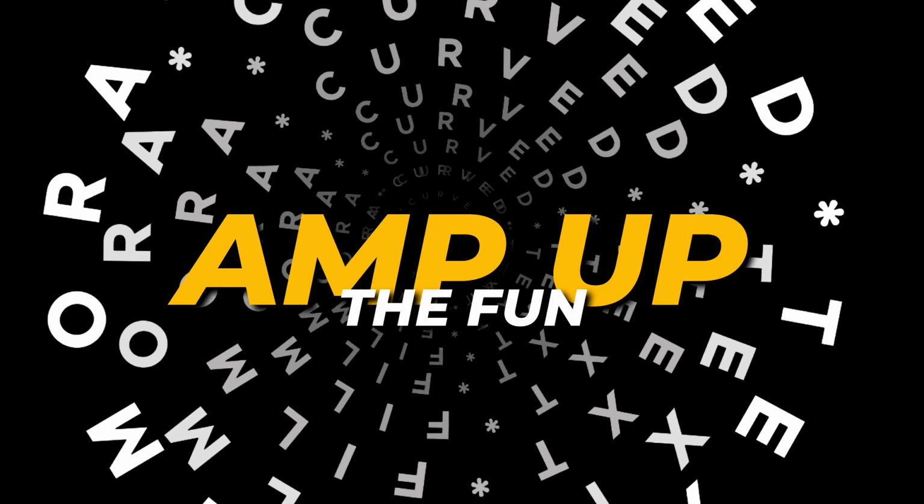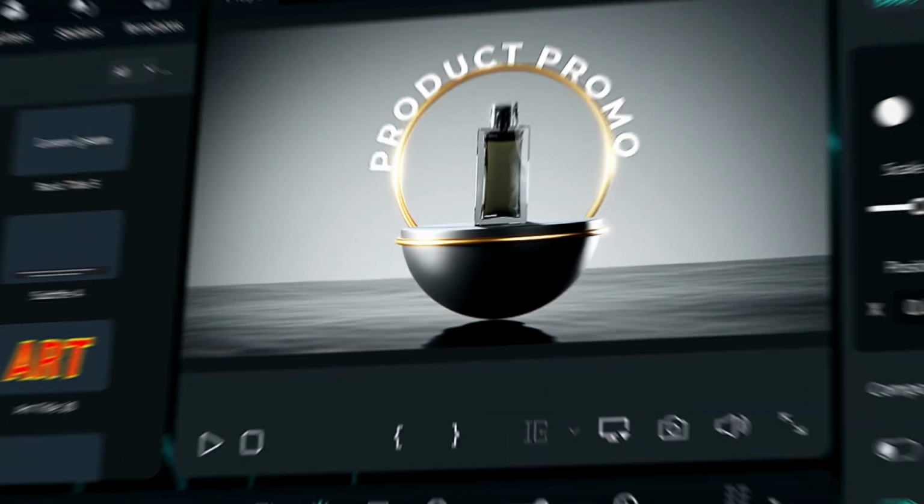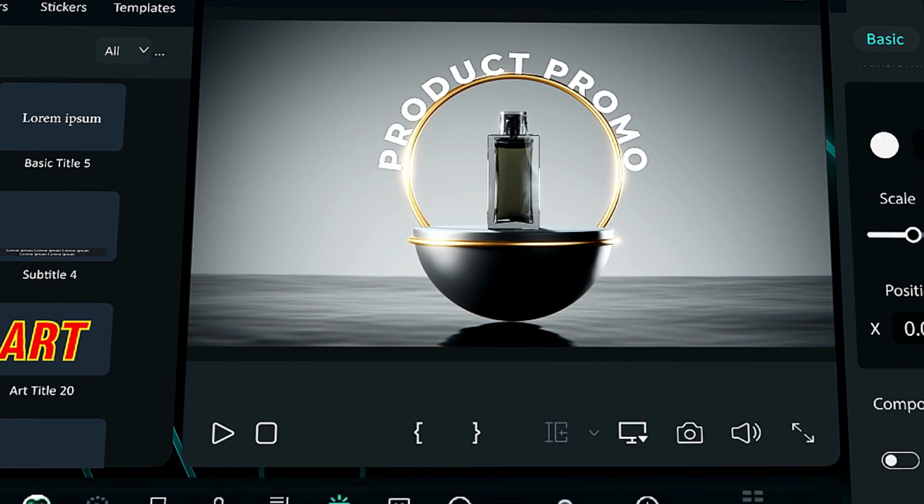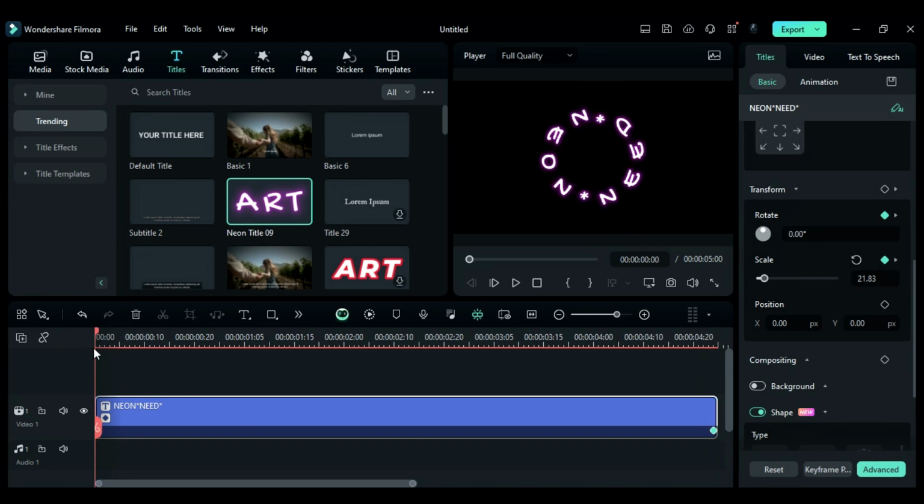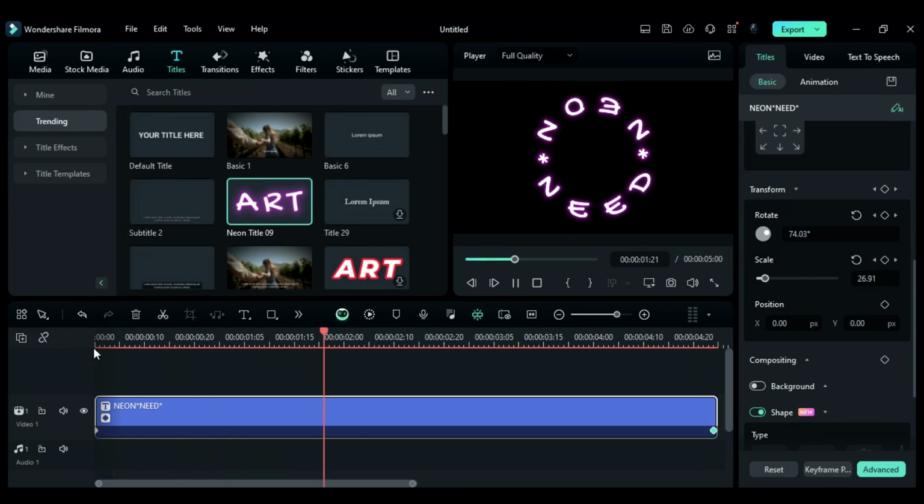3. Amp up the fun. Elevate your social media with amazing curved typography. You can create and animate curved typography using keyframes. There's so much you can do with curved text.